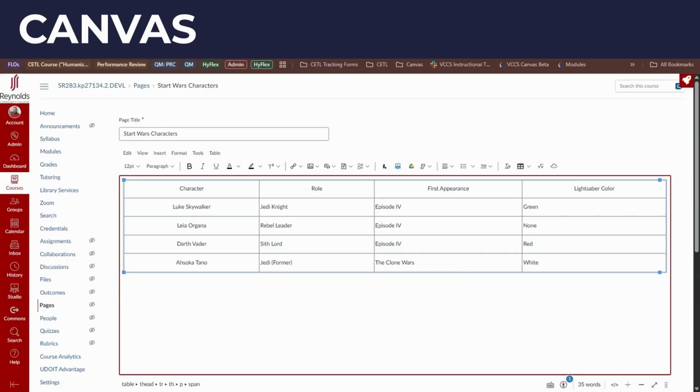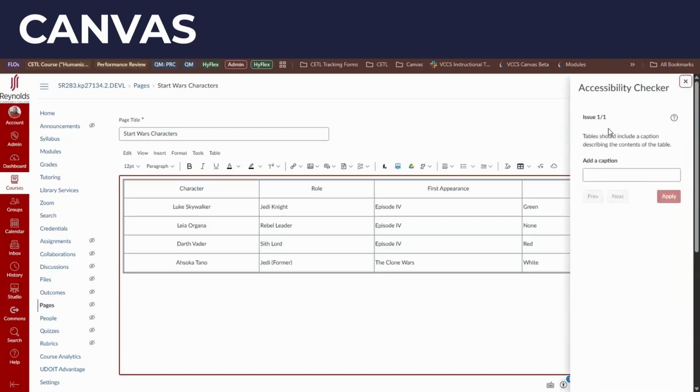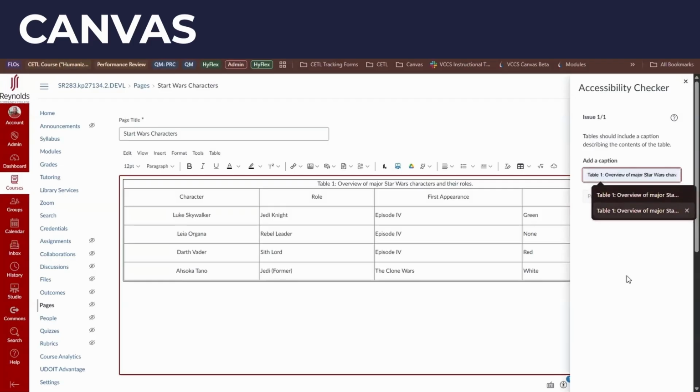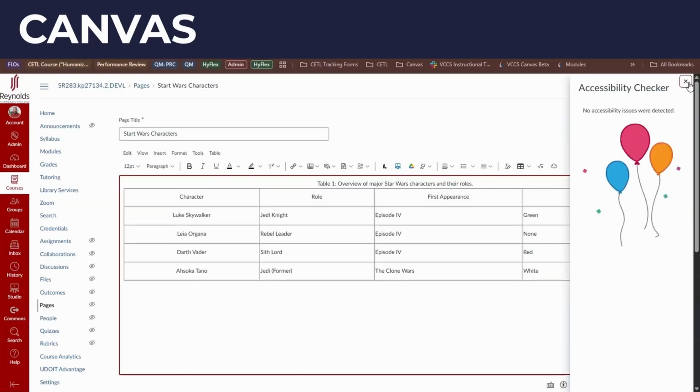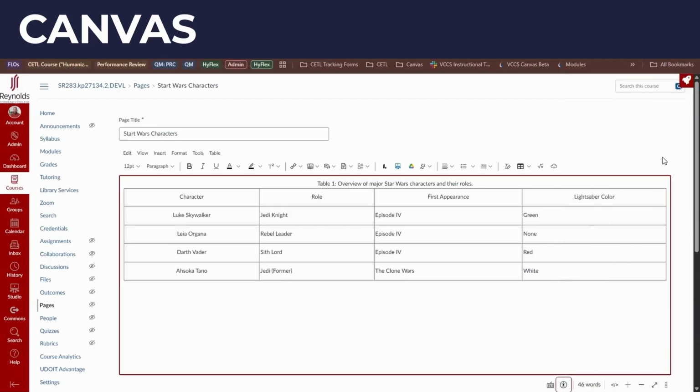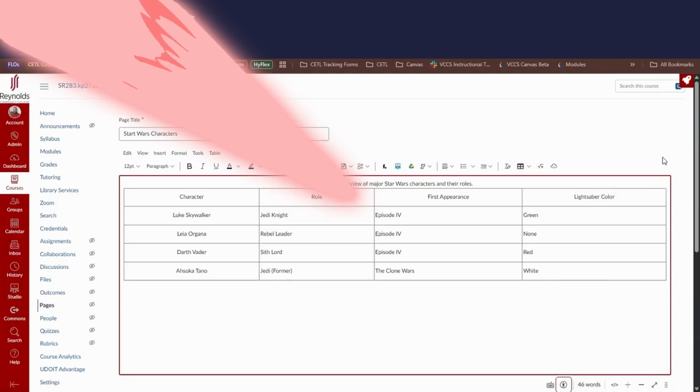After completing your table, make sure you use the Canvas's built-in accessibility checker down below. It can catch things like missing captions, like we just left off, or unmarked headers before your students do. It's a simple process, but these steps make a big difference.